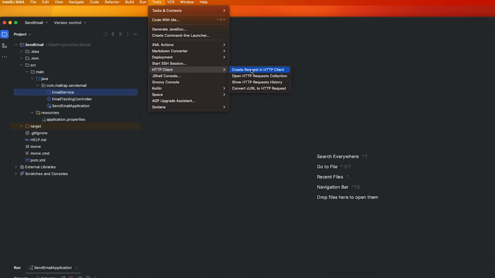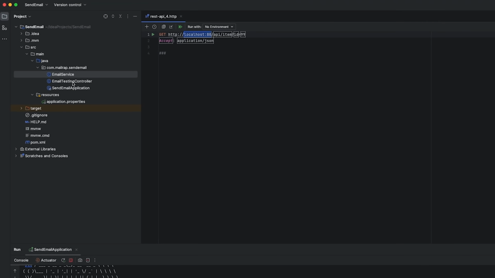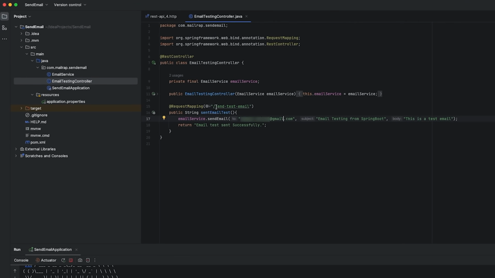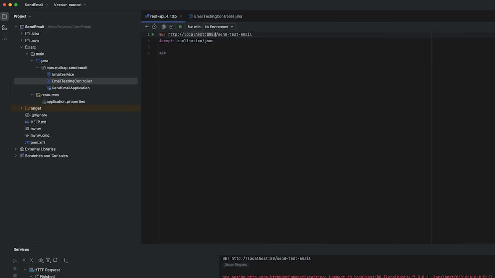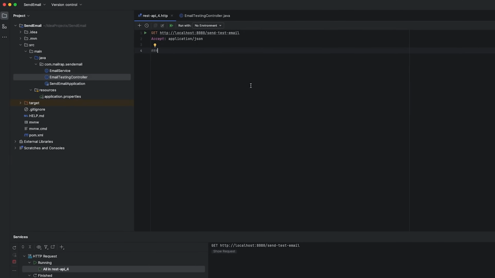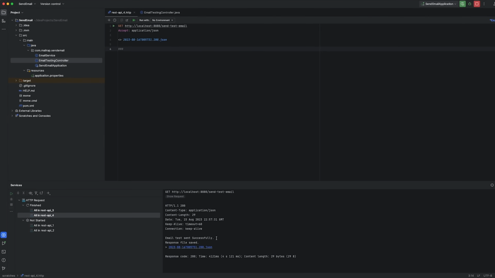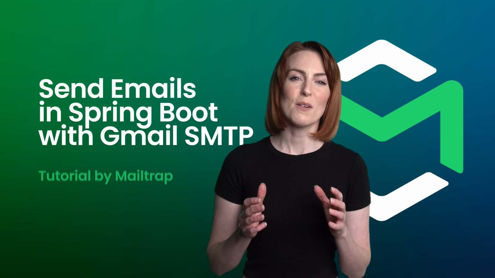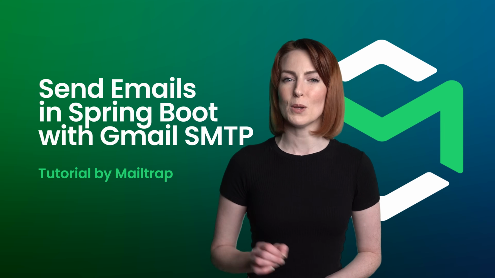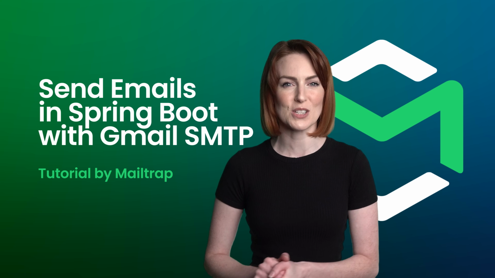To test the setup, create a request in the HTTP client. Copy the testing endpoint from the email test controller file and add it to the localhost URL. Run the code and check the inbox. Success! All done. You're now ready to send emails in Spring Boot using a Gmail SMTP server.